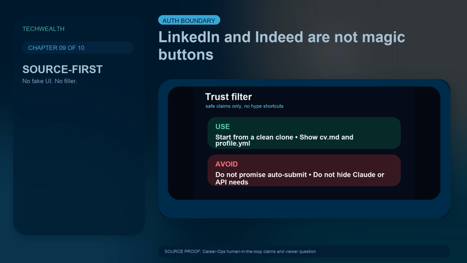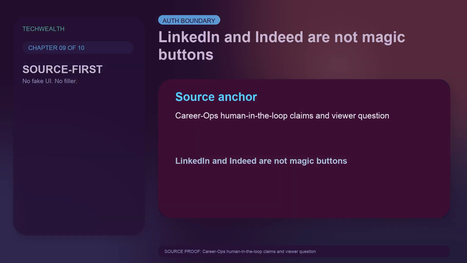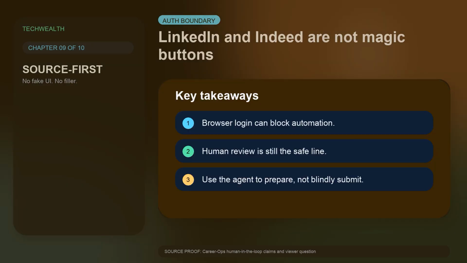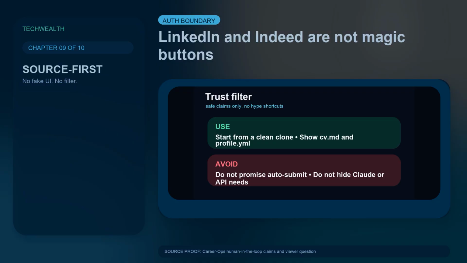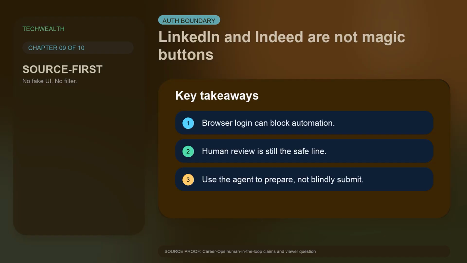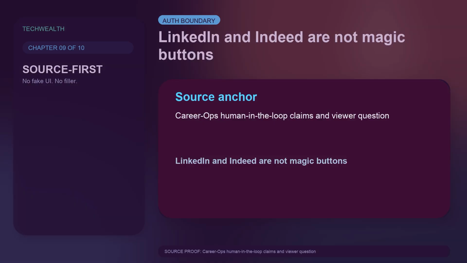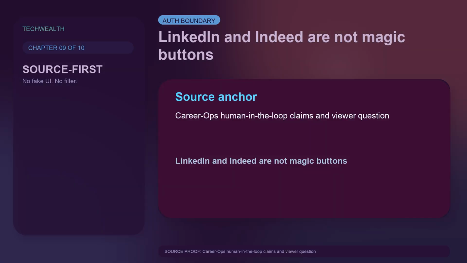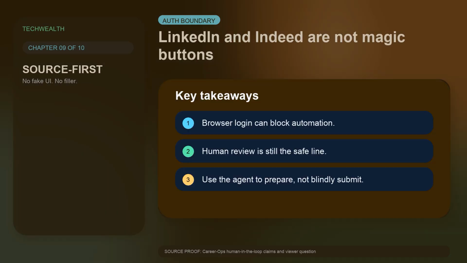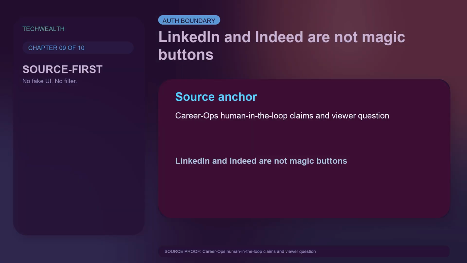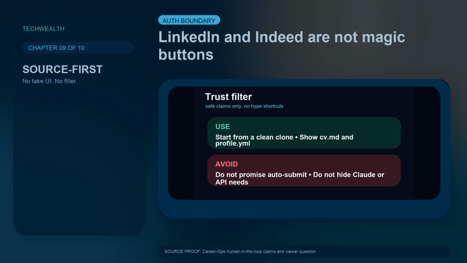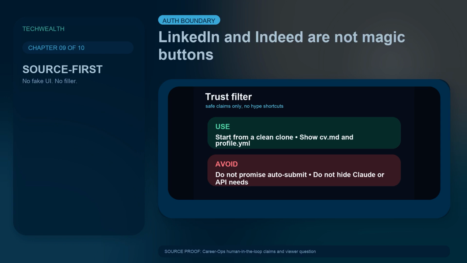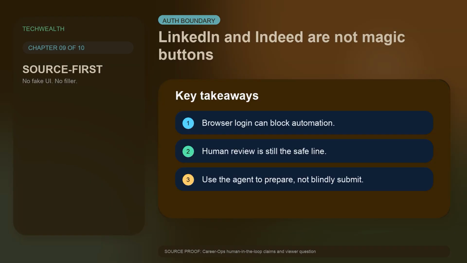For LinkedIn and Indeed, the honest answer is that browser authentication and platform rules matter. A job search agent can help evaluate a posting, organize notes, and prepare tailored material. It should not be described as a guaranteed auto-apply machine across every job board. The safe workflow is to let the agent scan or structure the opportunity, use the score to decide whether it is worth your time, generate or draft the tailored document, and then manually review before applying. That is slower than hype, but it prevents account risk, garbage applications, and wrong claims in the video.